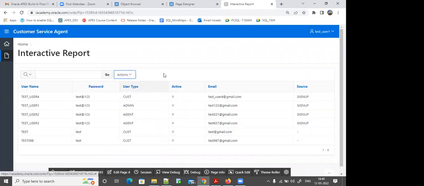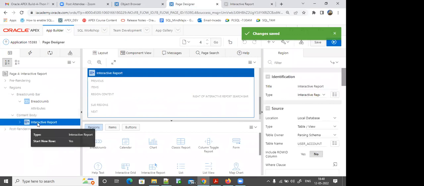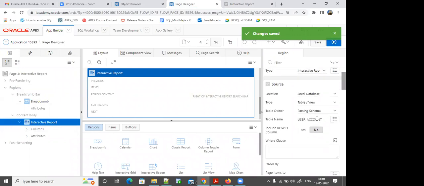So now I will tell you another way of hiding the report columns. Quick edit on this. Click on interactive report. Come to the right side. You see here, the table name is user accounts. I don't want to give the table name. I want to write my query.